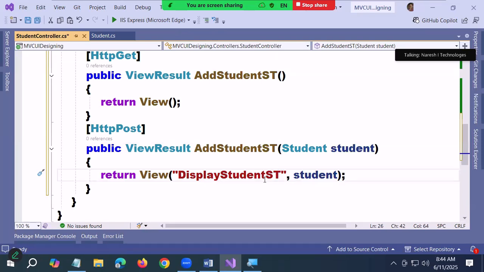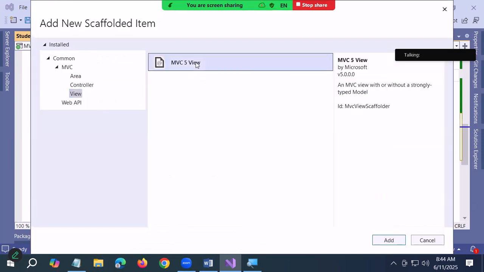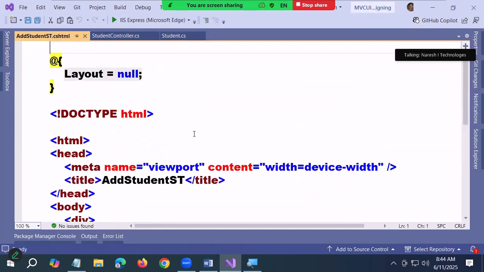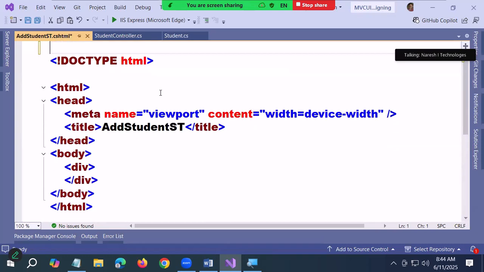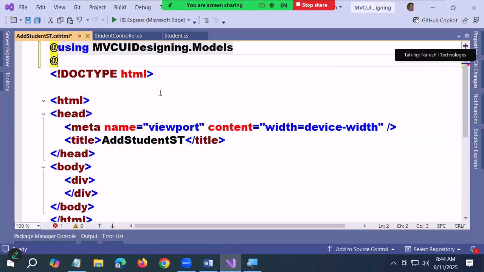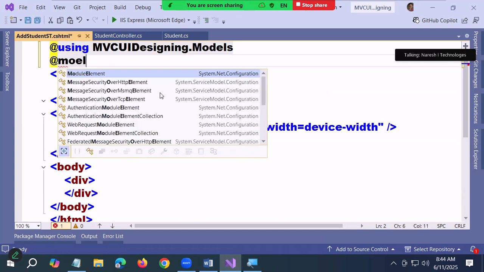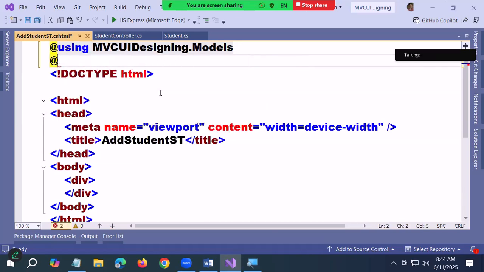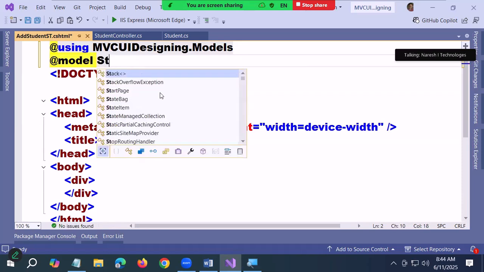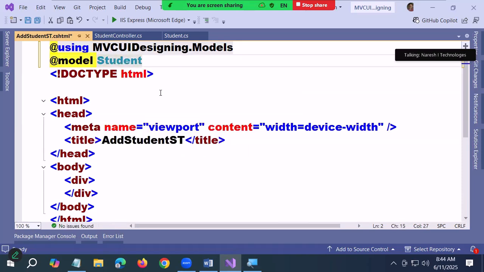Now we are going to create views with the names AddStudentST and DisplayStudentST. Clear? Okay, come on, let's do it. Right click, add view, MVC5 view. Then write @model, MVCUIDesigning.Models, and here specify the name, Student. The model you specified is the one your view will be working with now.